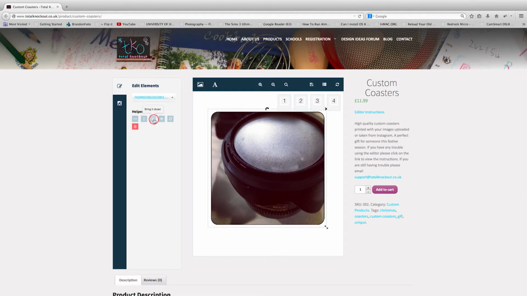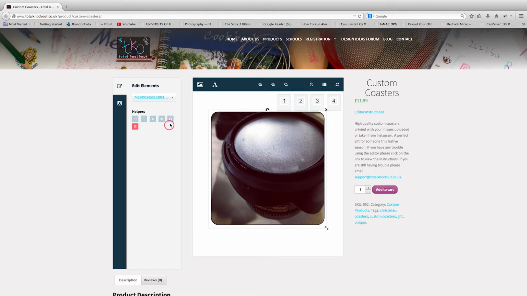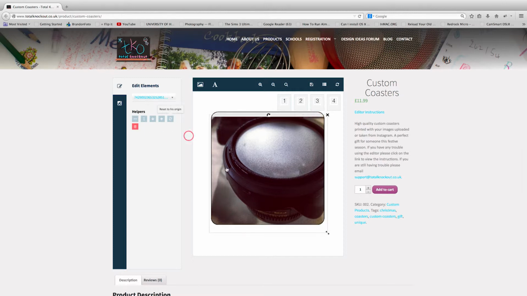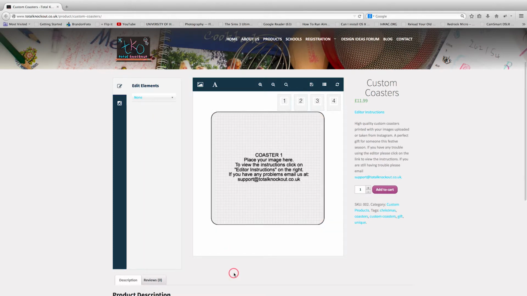These 2 buttons here will move an image or a layer up or down. So if I click to move this down, you can see the text layer goes above it. This button will center the image vertically. This will center it horizontally. Move it back up quickly, and this will reset the image to its origin. The little trash icon will delete the image.